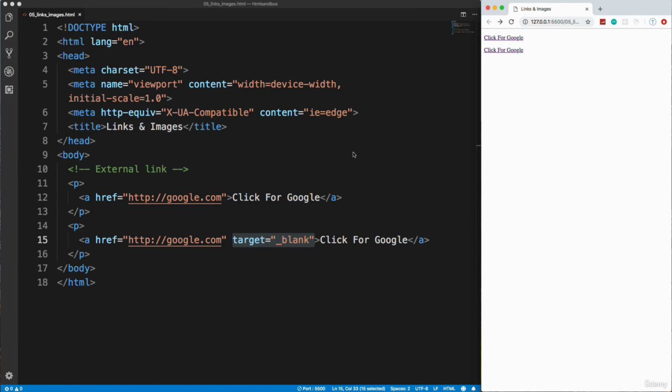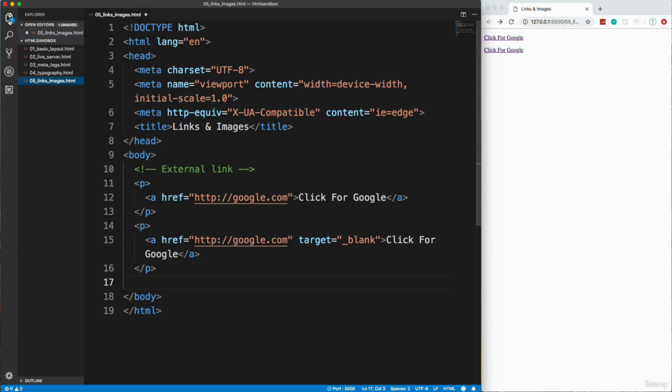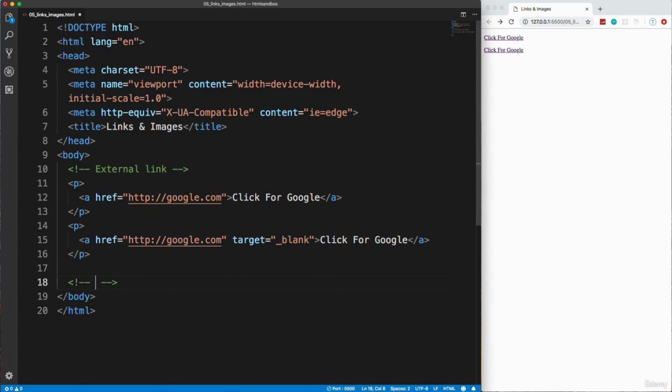All right, so these are external links. Usually your links are going to be internal because you're going to be linking to other pages in your website, like let's say an about page or a services or contact page, something like that. So since we have these HTML files in the same folder, let's link to one of these. So we'll link to the 04 typography. So I'm going to close that back up.